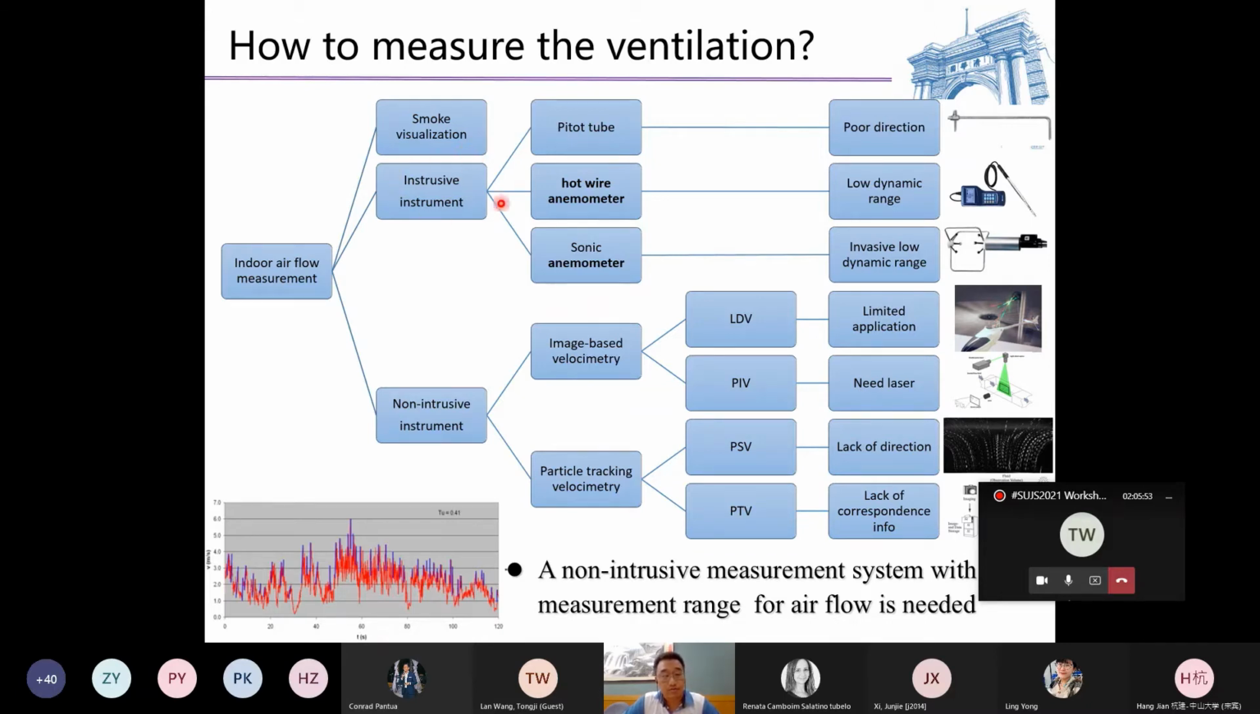For invasive instruments, normally we may use a hot wire anemometer or sonic anemometers. This kind of instrument must be put into the flow to get the data. It may be okay for high-speed airflows, but in our indoor environment, the speed can be very low at some times and some places. So it could become an obstacle for the airflow and may disturb the flow phenomenon, especially for the airflow around people, which is not that strong.